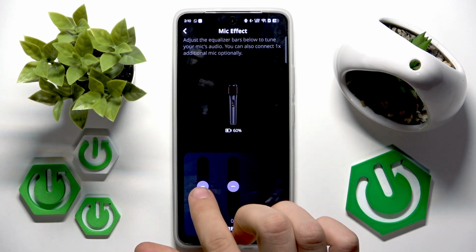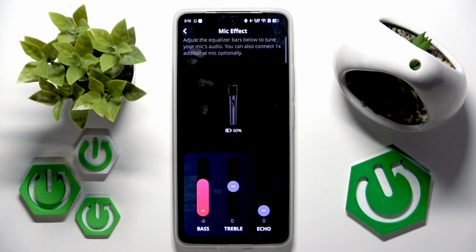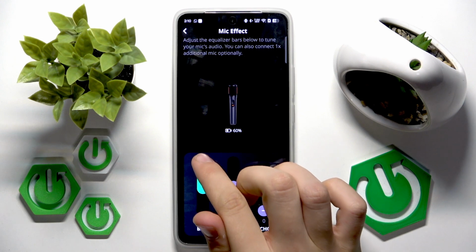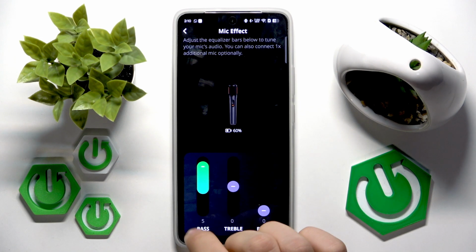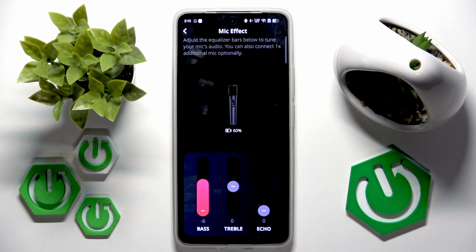So now I will decrease the bass. Now my bass is decreased, and now my bass is increased. Let me just slightly lower the volume level of my microphone, like that.